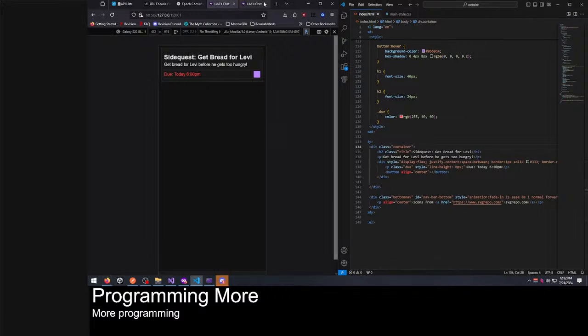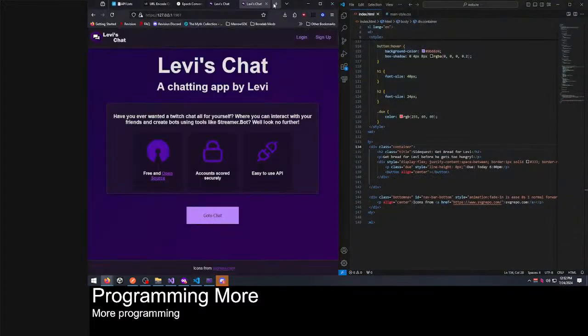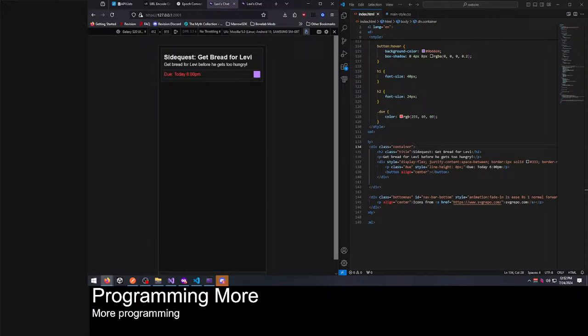Interesting. Let me search this up. Just line height CSS.